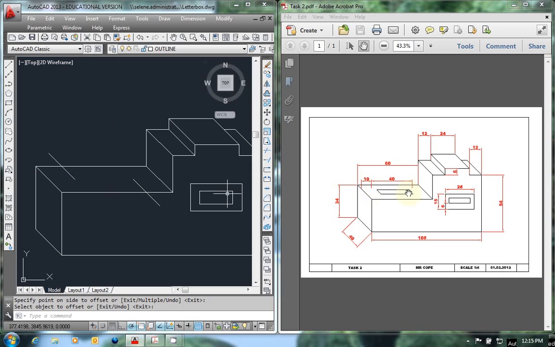Now we've got these lines. Next we got to do these sides. So I'm going to click on my offset again. This time I'll type in 5 on my keyboard, hit enter. Pick this line, go down. This line, I'll go up. Okay, then hit enter to finish.